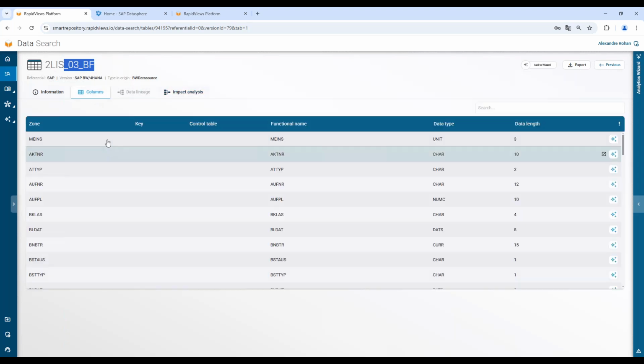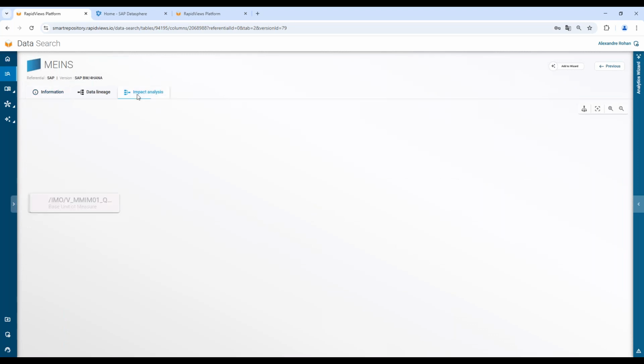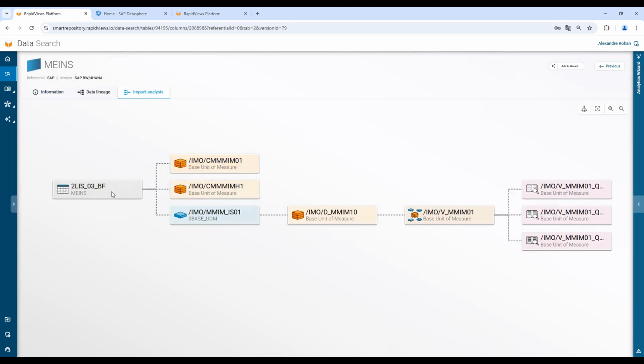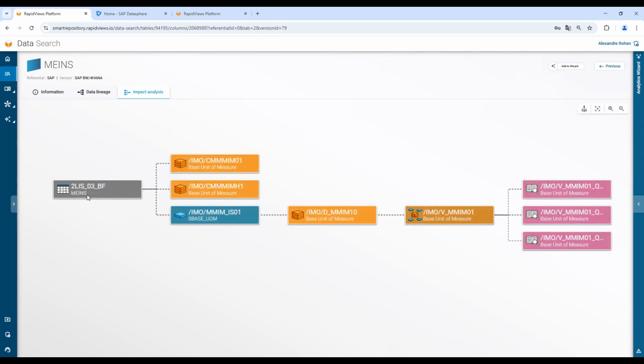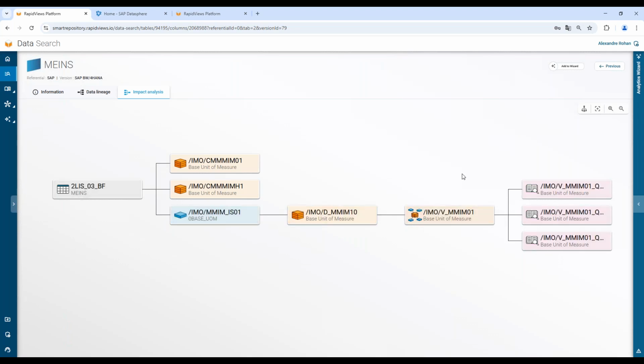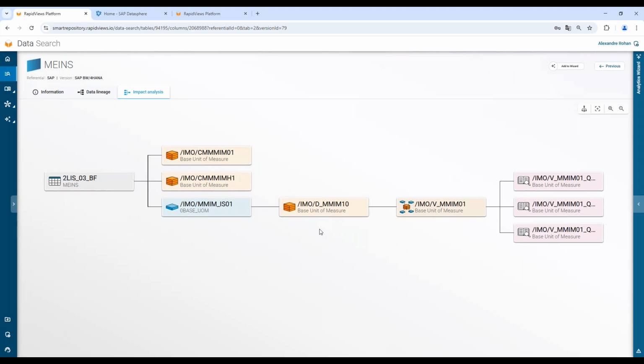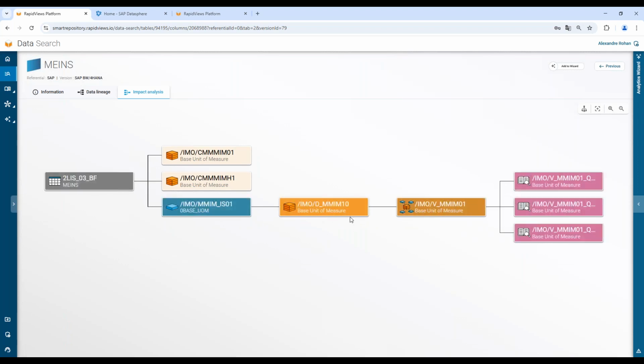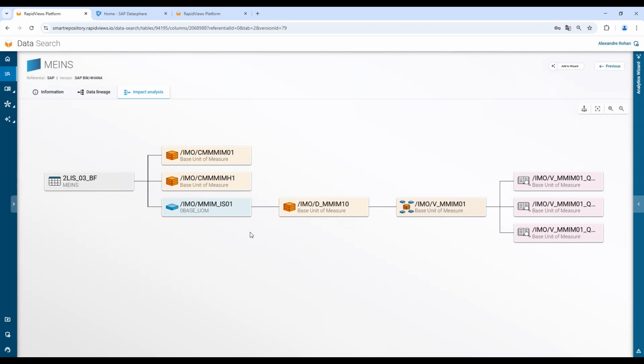I also have an impact analysis that is available at the column level. So for this column, for instance, I can see how this technical column is used and named in my different BI objects. This is a base unit of measure, and I can see where this column is activated. It's very useful to see in 2 seconds if my attributes, like material type and material group, are available in my different reports.